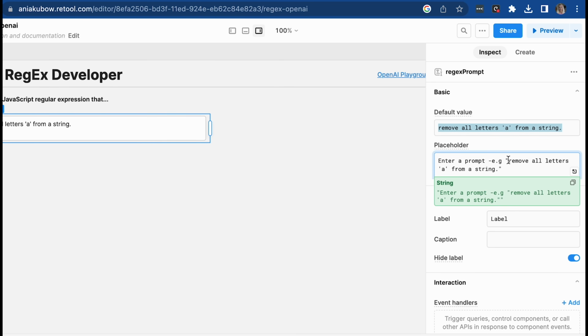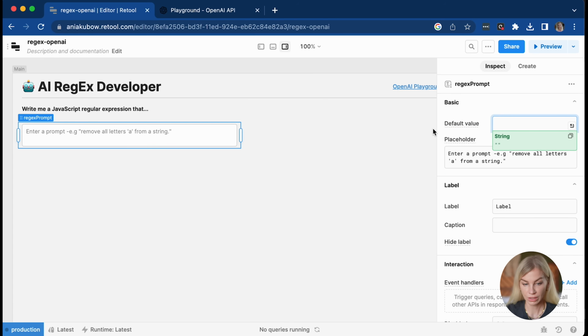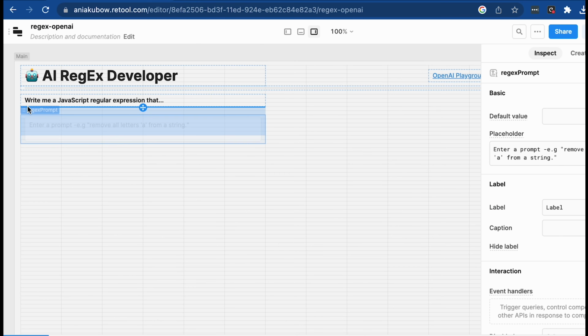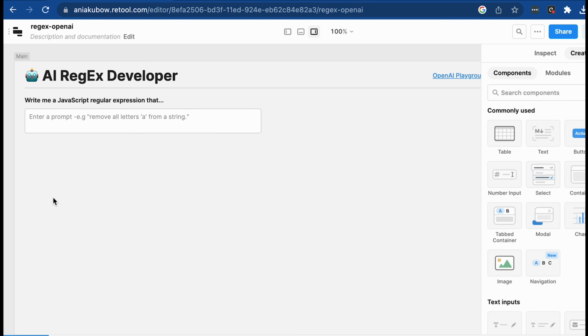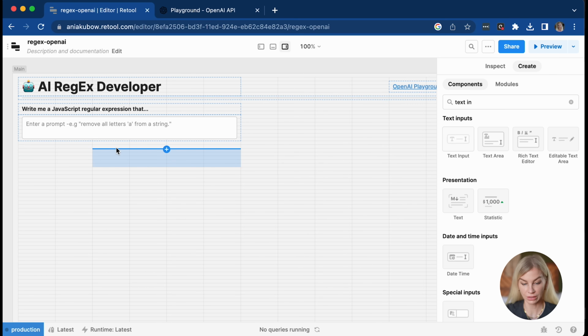Remove all letters A from a string. So it's up to you, whichever one you want. So a placeholder will look like this. Great. I'm just going to move that up a little bit. Next, I'm going to search for a text input, and I'm just going to drag that over like so.